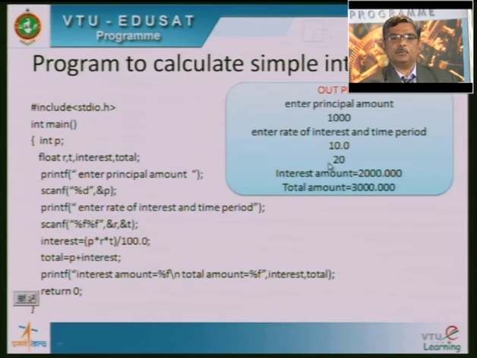Even though you are given 20, it is of type float, so it will take it as 20.0 for this variable because it is of type floating. That is how it automatically adjusts, and after taking these three data from the user, it does the calculation of the interest using the same formula, PRT divided by 100, P into R into T.